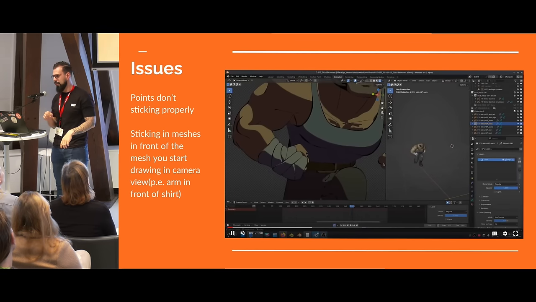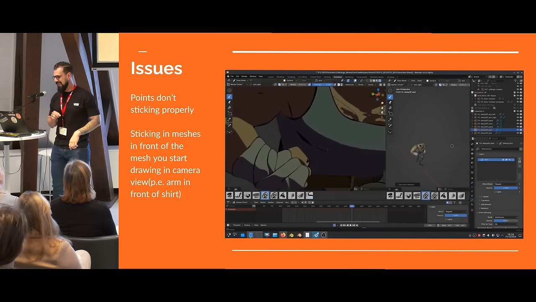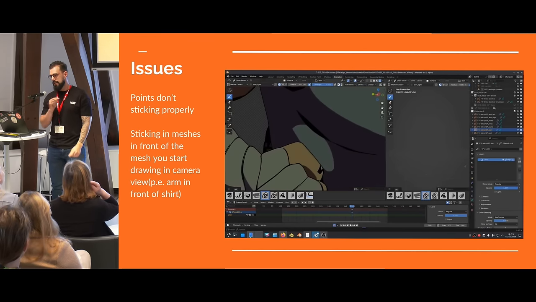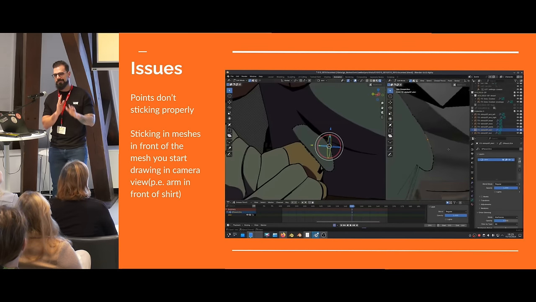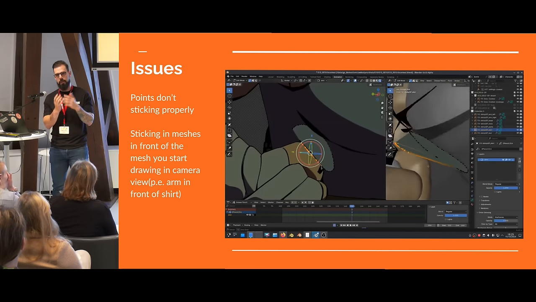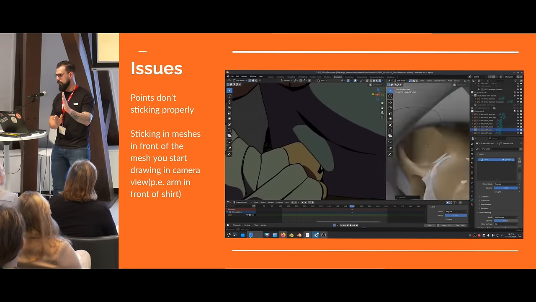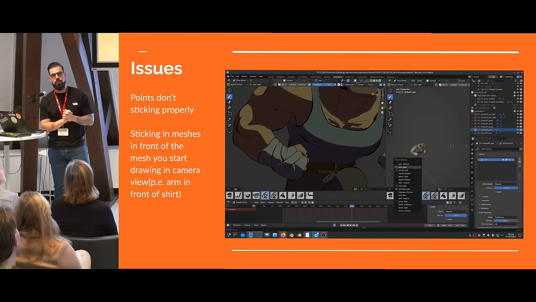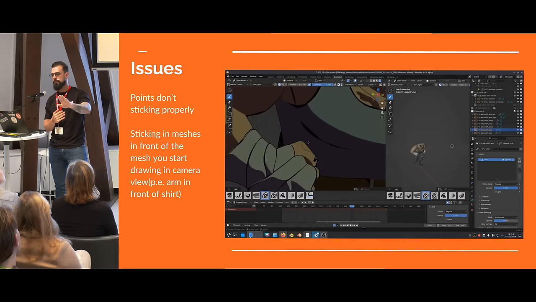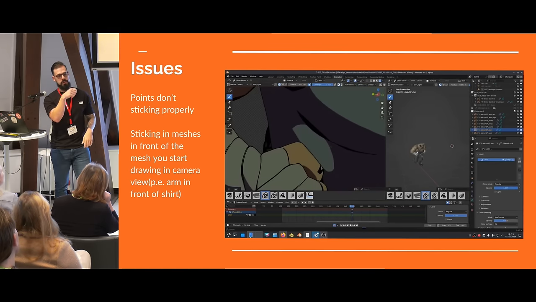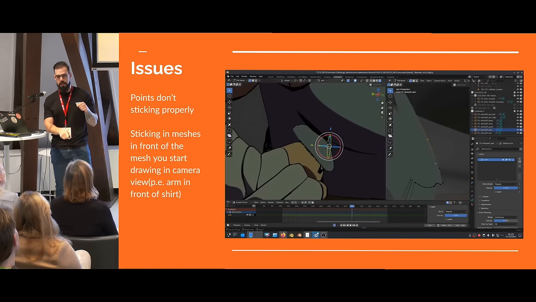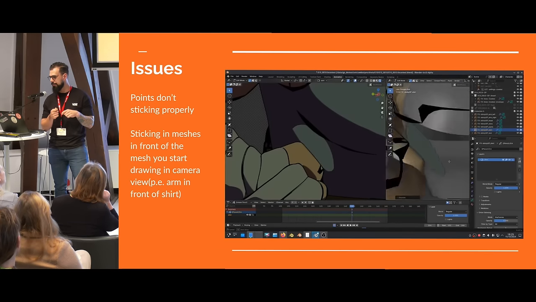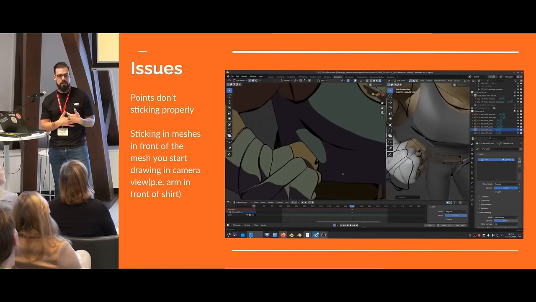But it's not all laughs and flowers. Stuff breaks. There are some issues with this. It's still experimental, so we want to do it properly, fix it, pack it and give it to the people. But one of the problems is that you are sticking the strokes based on the camera view. So if you have an object in front, in this case the hand, and you're drawing on the torso, some points are going to stick to the hand. You need to go and do some cleanup, dissolving some strokes, and then it will stick to the torso.